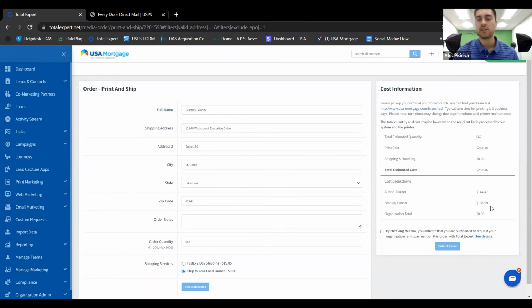Another thing I always like to mention with EDDMs is the consistency factor. The more consistent you are, the more people are going to remember your name, remember your brand. So I always like to say you should hit mailboxes at least a month, and then try to target the same area for at least 6 months, ideally a year, if you want to gain those yields.